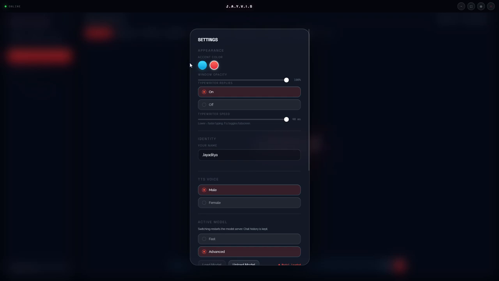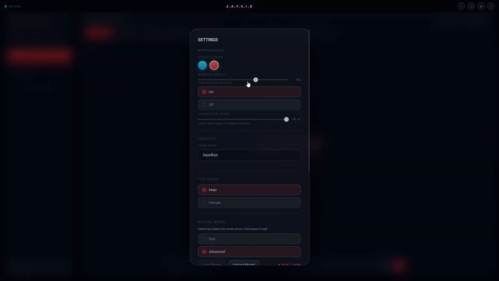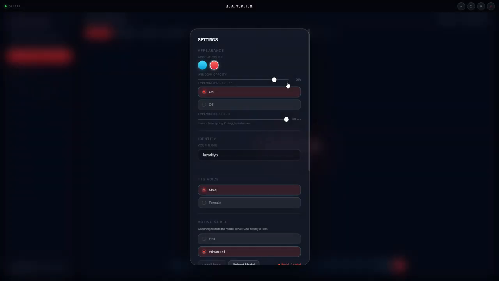So in the settings, I can also change the accent color over here, and can more precisely change the window opacity depending on what I want. So now I can set it to a specific number instead of having to go by the preset values. And in the settings, I also have the option to toggle typewriter replies over here. And this makes the replies less chunky by utilizing letter by letter output rather than blockier word for word replies.